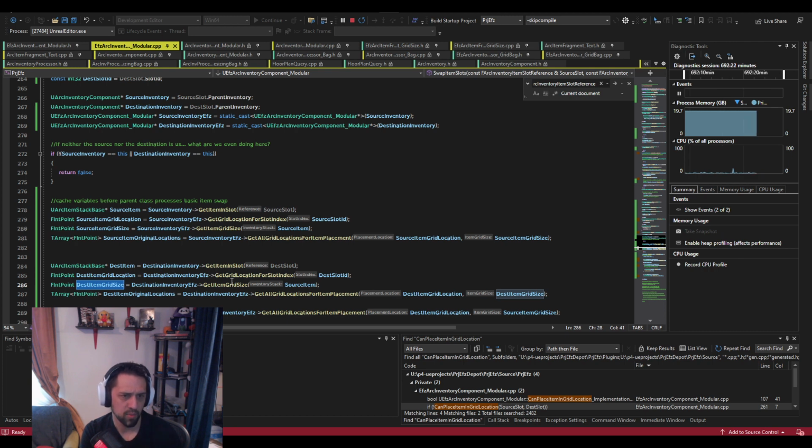Grid size. This is something we probably won't need, right? Because we're gonna add a check in here so that essentially you can't swap items if it's not a normal item to start off with. Maybe we can add that functionality later, but it's a complicated mess of code to deal with, and I don't want to deal with it. So, dest item origin locations.